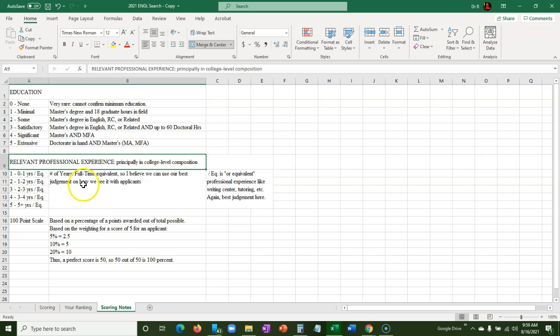Relevant professional experience is the number of years of full-time equivalent. I think maybe we want to base this on a 5-5 load. So maybe an adjunct who did 10 sections over the course of 2 academic years. Our load is a 5-5, so that would be about 1 year of full-time experience, something like that. I think we can use our best judgment to gauge how we're going to calculate that.